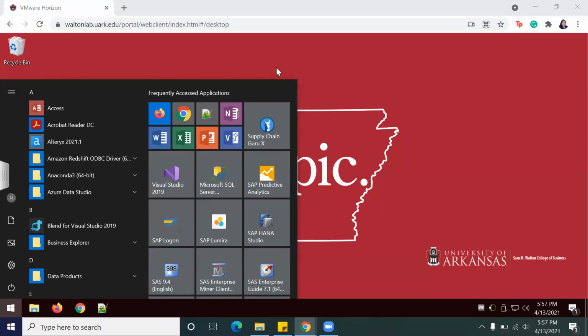Today we're going to be doing lab 4-3, which is a comprehensive case for the Dillard store data. We're going to create a geographic data visualization in Tableau and in Power BI.